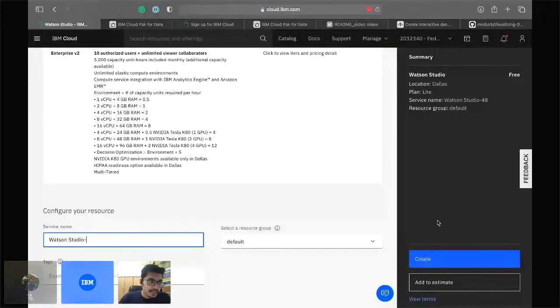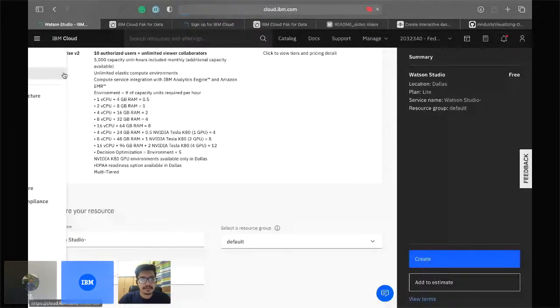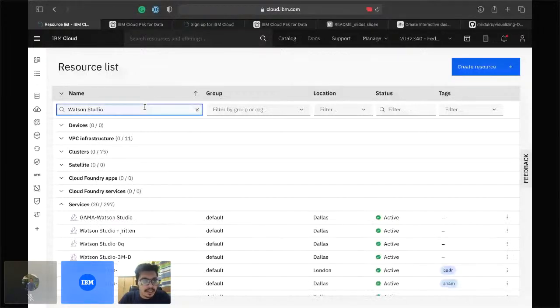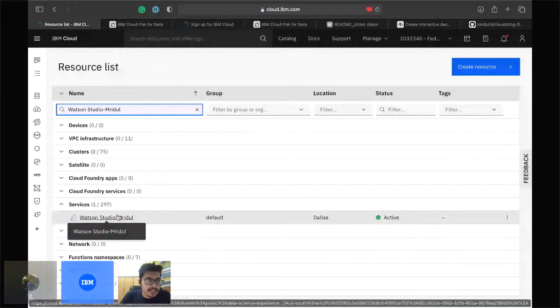So you can go to the menu button over here and click on resource list. Once you go to the resource list, you have the search bar over here. So you can go ahead and search for the service name. You can either filter it using the name or the group, location, etc. So we'll use the name. I'll go ahead and search for the service I've already created. So it's Watson Studio Riddle. I'll click on this.